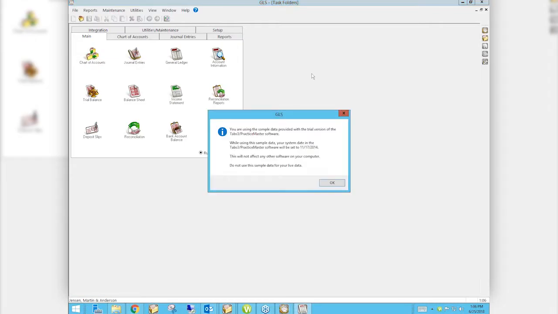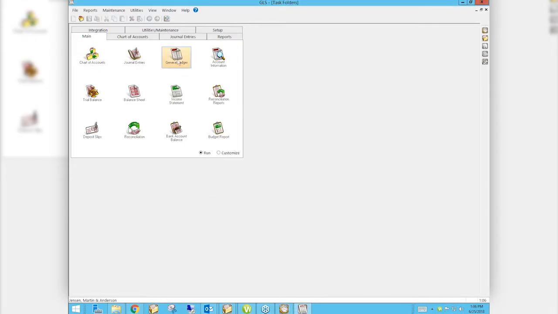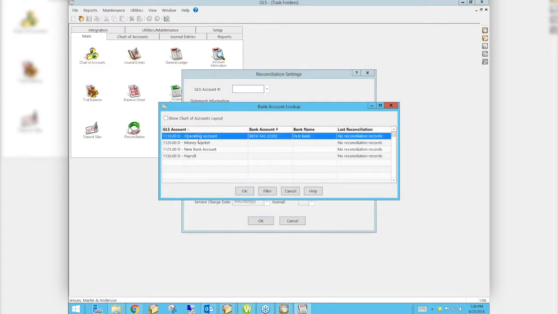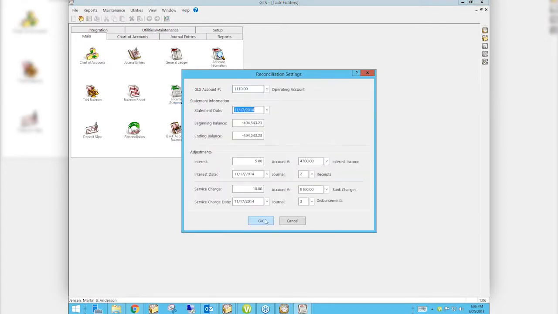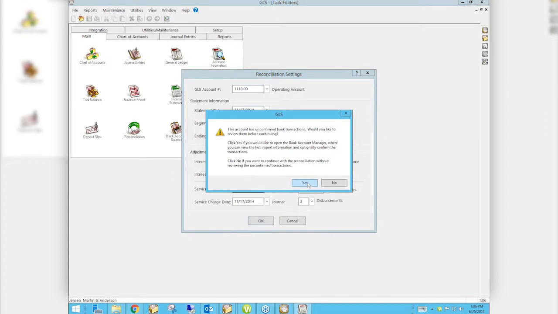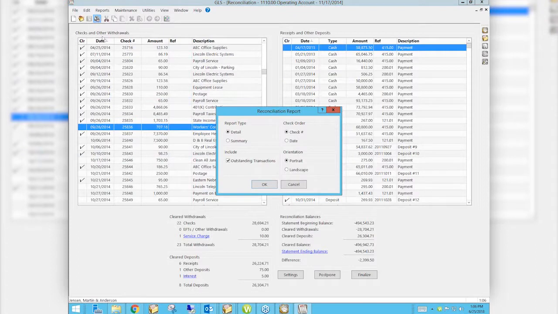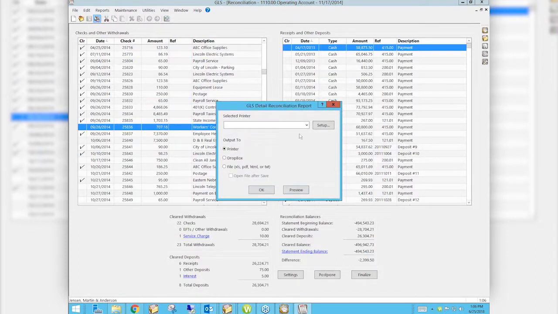I'm going to give you a very quick recap of how you get outstanding checks. A lot of people, the only way they know to do this is to start a reconciliation, even if they're not going to actually do one. I don't want to confirm any of these, this is test data. But they would just open one, and then you can print from here and get the outstanding transactions.